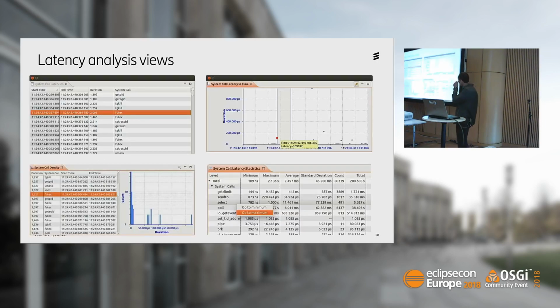Built in, we have a table with the raw latencies, and you can show it over time or in some density view. The statistics are very useful to give an overview of what's going on. You have the minimum, maximum, average, and standard deviation of the latency. It gives you a feel for how your application is working, and you can navigate to your maximum.